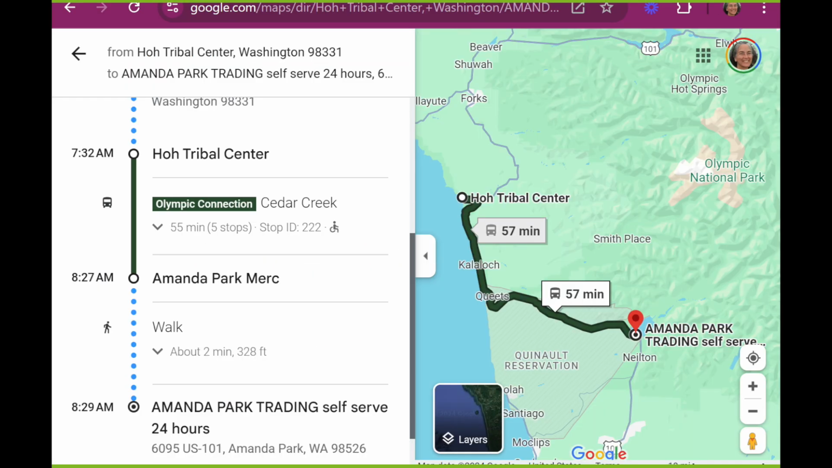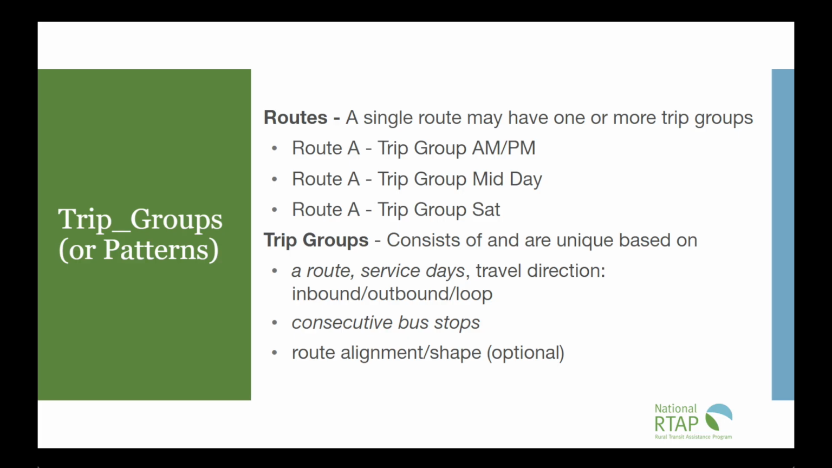That's 7:32 in the morning, arriving at 8:27. We'd like to plant a few seeds about how the data is organized in Schedules V3. We have our routes. They have their colors and URL, and within a route you have different trip groups, also known as patterns. A morning and afternoon may be the same stop order and consecutive stops.